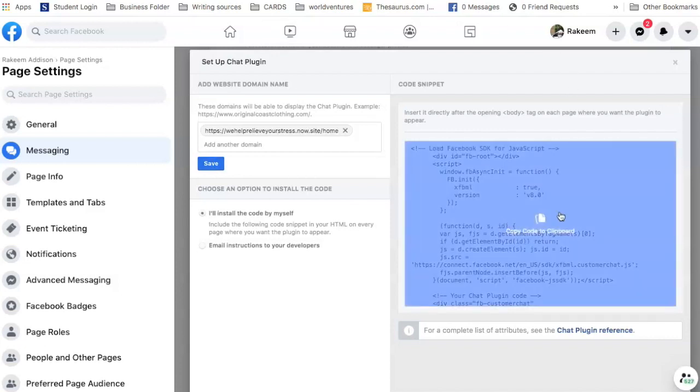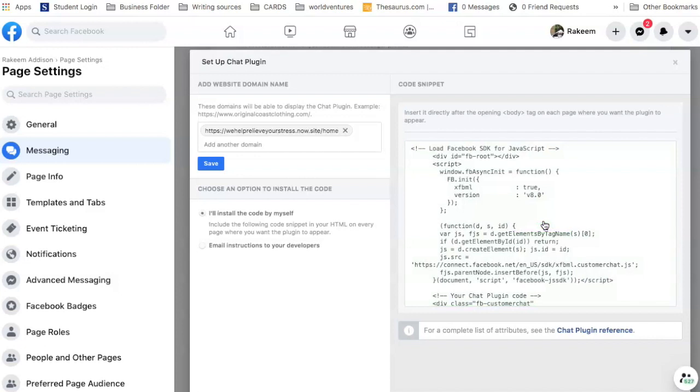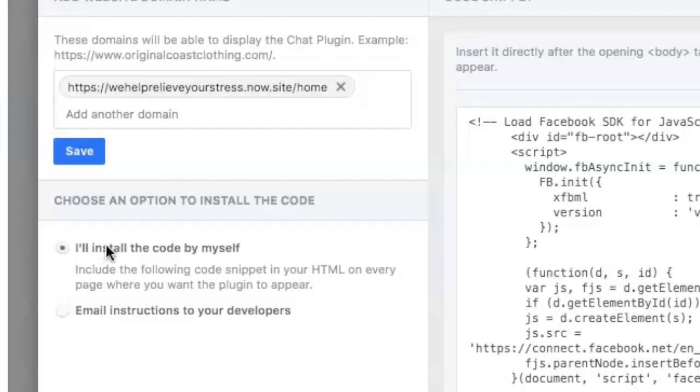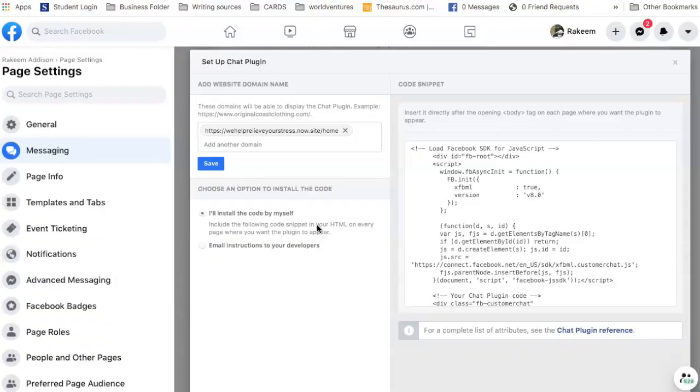All right, so then you want to come over here like this. You want to copy the code after you've put the website in there. Put the website in there first and then copy the code. Now you can see right here it says "I'll install the code by myself." Go ahead and use that. It's real simple to do. I'm about to show you exactly how to make that happen.